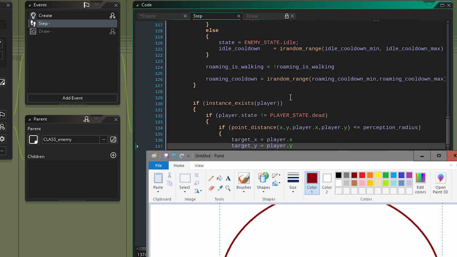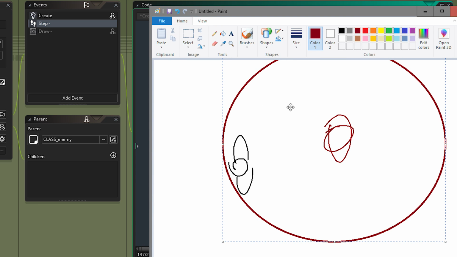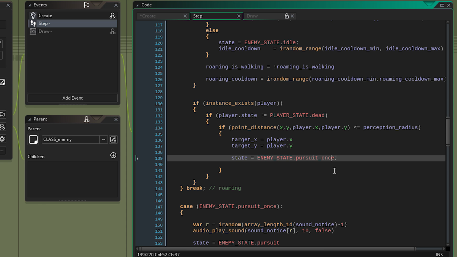So as long as the player is inside the perception radius of the zombie, the zombie will always move towards the player. But if the player just left this perception radius, the zombie will continue walking towards where it last saw the player, which means the exact coordinates when the player left this perception radius. Which is, of course, more interesting than if, as soon as the player would leave the perception radius, they would just stop. So I thought this to be very nice.